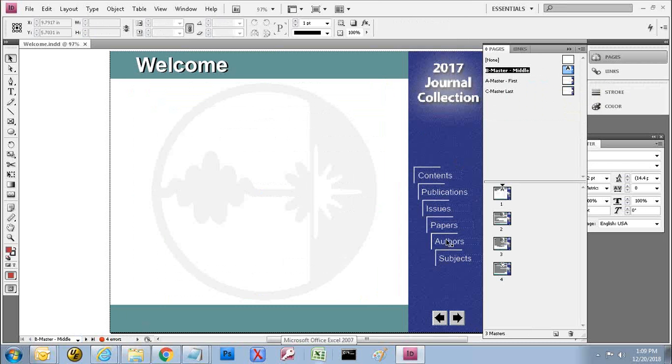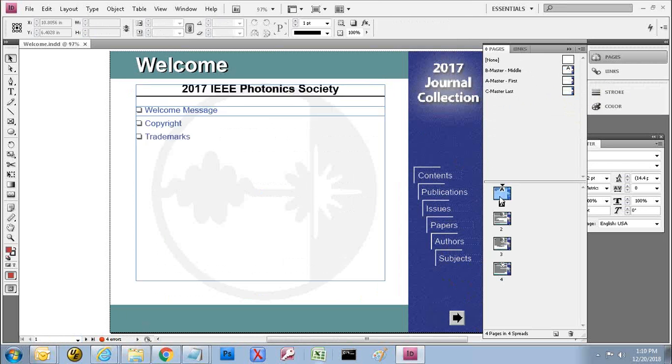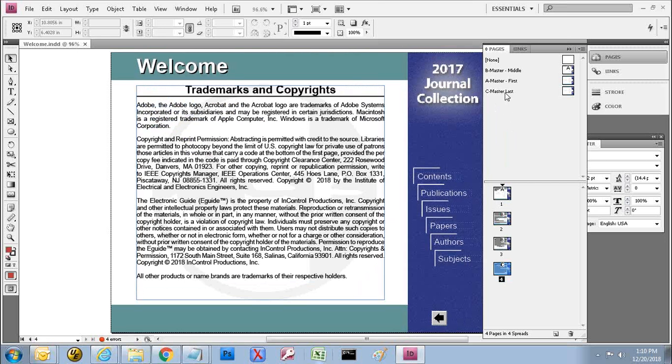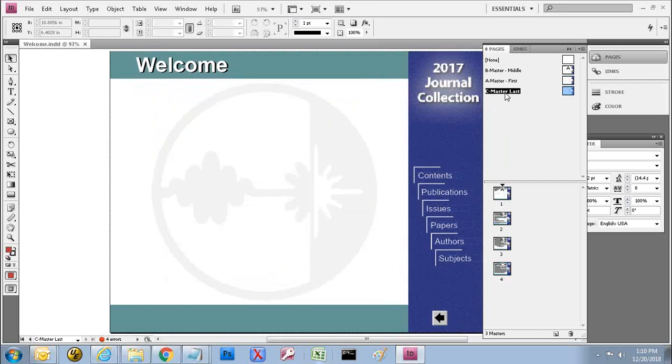And the difference between that and master first is master first just has one of those arrows, and then master last has one of those arrows in the other direction. So as you're looking at the front matter, this page is using master first. These two pages are using master middle, and the last page is using master last. And here's the cool thing about it, especially with these middle pages, because that's what you're going to be using the most on front matter.